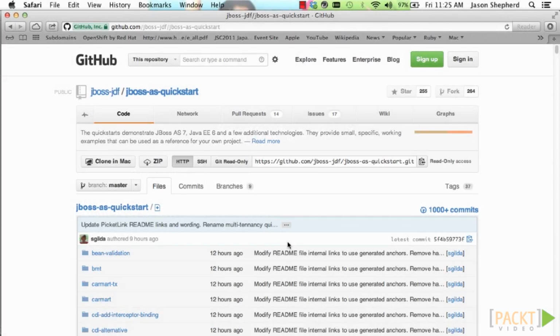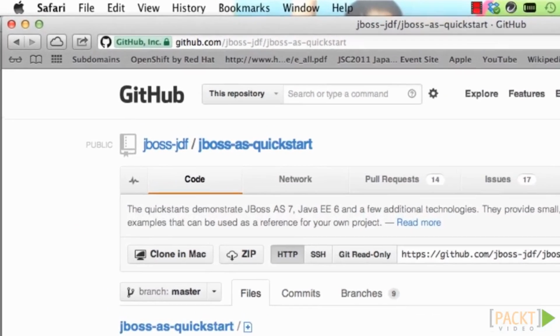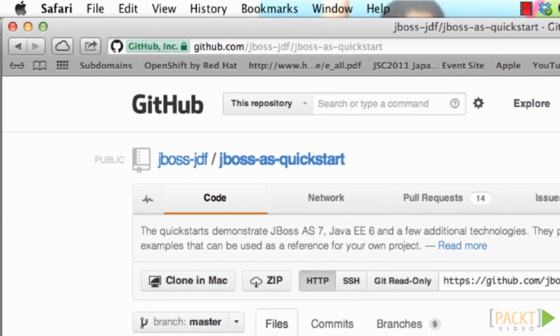Using the Java authentication and authorization service in JBoss 7, I'm going to show you how to use JAAS in JBoss. I want to show you by going through one of the examples in the JBoss Quick Starts, which you can find in this GitHub repository.